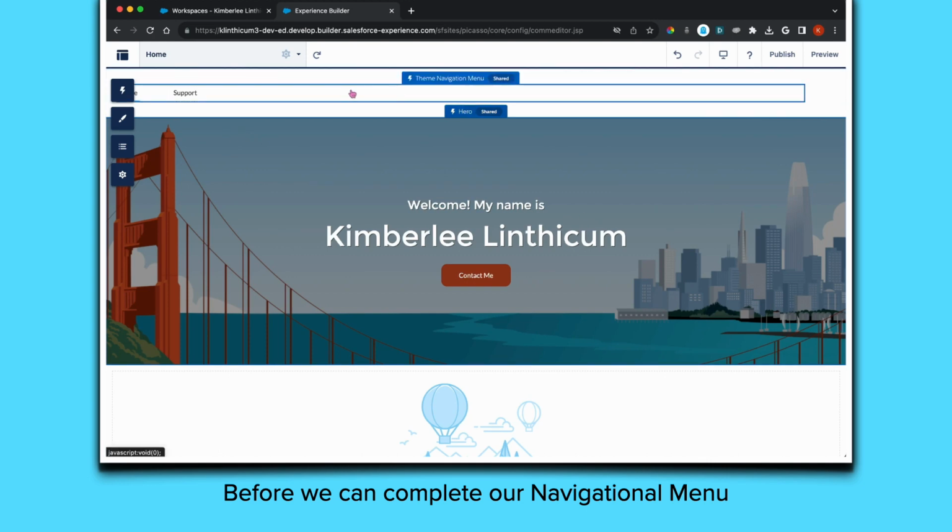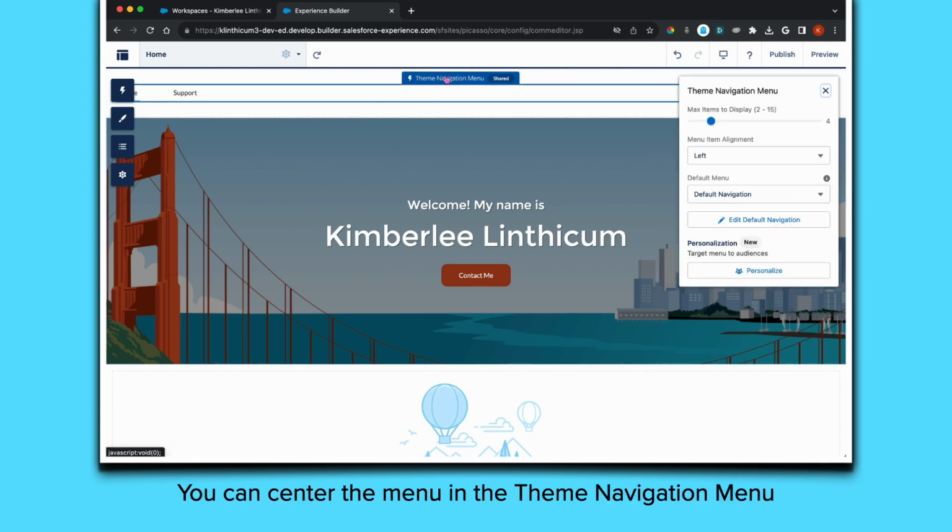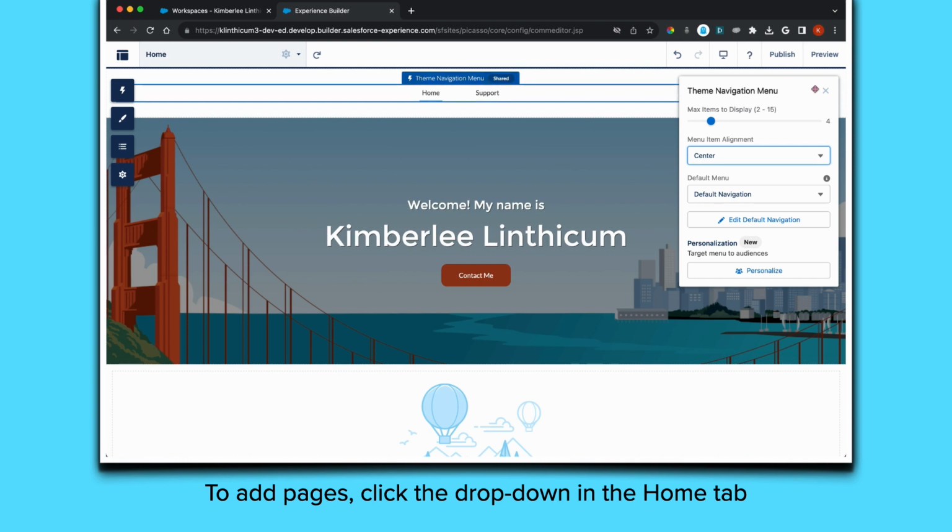Before we can actually add things to our navigation menu, we need to add some pages to our site so we can link to them. So if you go over here, I'm going to put my menu in the center just so I can see it. And right now it just has home and support, but we need to add some pages so we can add those to the menu.